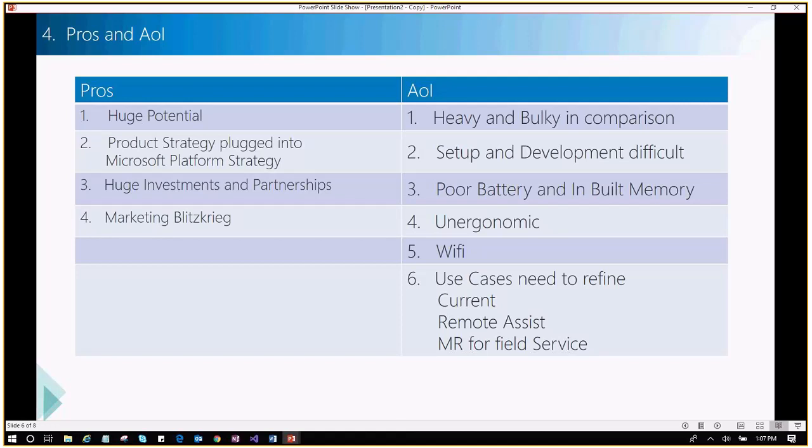I am a fan of this device right now. There's huge potential in various areas, be it healthcare, education, entertainment, gaming, or field service, remote field service, remote assistance, OCR, virtual reality, whatever that is. It's a tremendous potential.